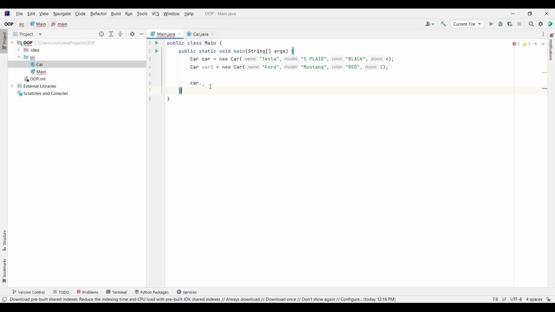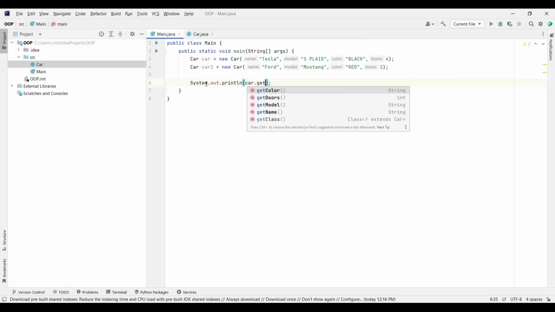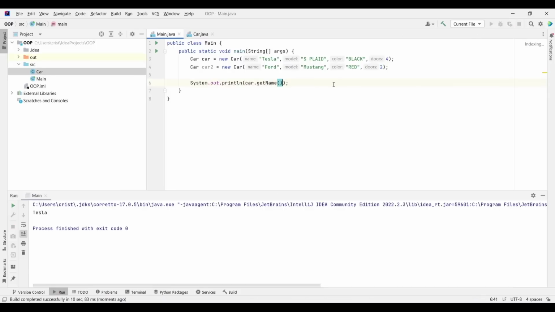So if I want to output something in the console, now I can type here SAUT, and I can type car, not car1, car dot, let's say get name. Let's see what we get in the output. So now if you run this, we get in the output Tesla, because the car that we created here. As you can see, the second car is grayed out, and that is because this variable car is never used. So IntelliJ is always helping us.